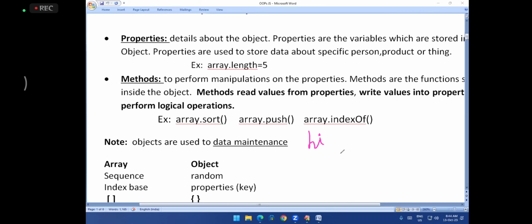Many tags we have, not one tag. So many tags are there. H1 to H6, anything we can use. Paragraph we can use, division we can use, span we can use, label also we can use. Any tag we can use.